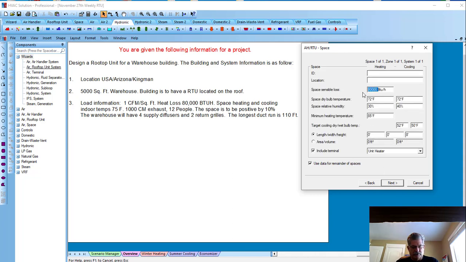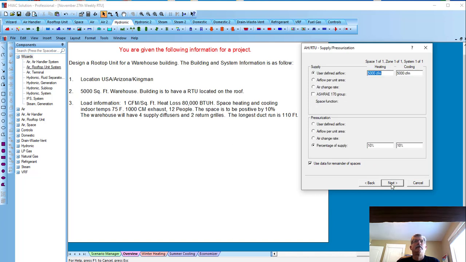This is where I typed in the 80,000 BTUs heat loss. For temperatures, we want 75, I said, for heating and 75 for cooling. We'll go with the default of relative humidity. We could put the areas in there if we wanted. I'm also going to add a unit heater to this just so you can see how we can add a unit heater to the space. You'll see the other components can be added as well.